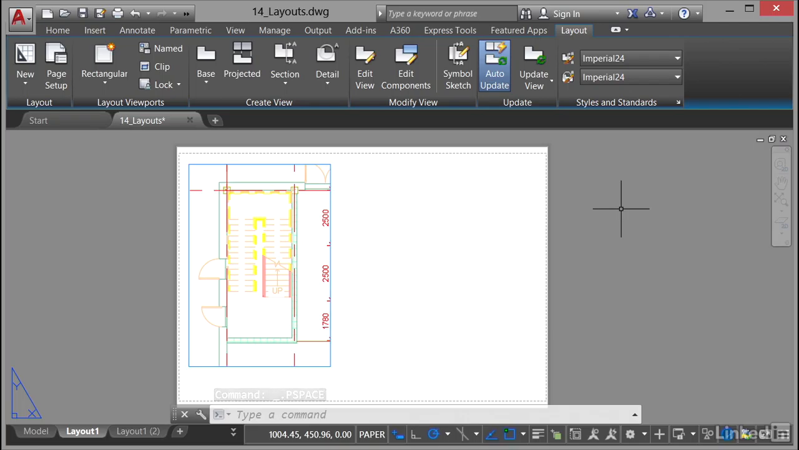Now don't worry if it looks a bit messy at the moment. As we work through this section, you'll see how to tidy up viewports, add a title block, freeze viewport layers, and various other things. And you'll see how a viewport becomes very clean.